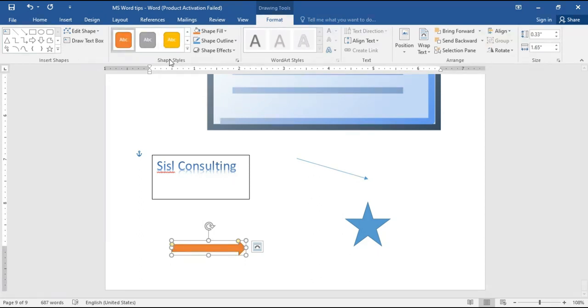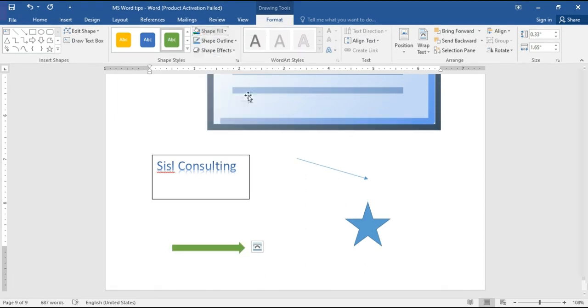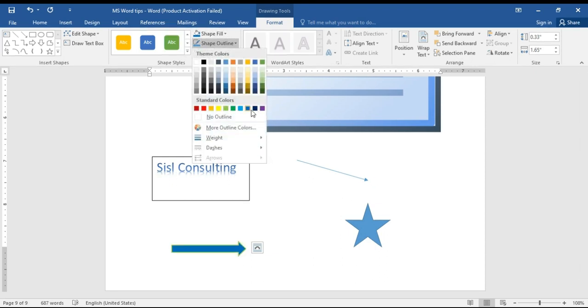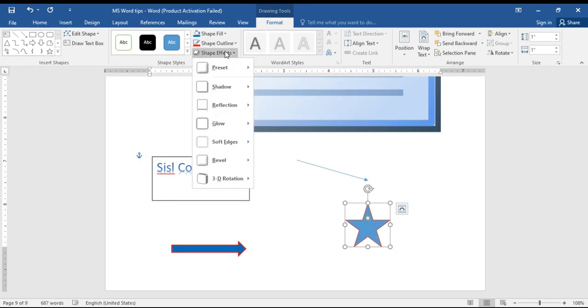Or if you want to change its color, you can change from shape styles. You can change it to any style like green color. You can shape fill by clicking on any color, like I want blue color. Or shape outline, let's say I want red outline, so it will change it like that. Or let's say we can change this star shape outline, the red outline shape will appear.